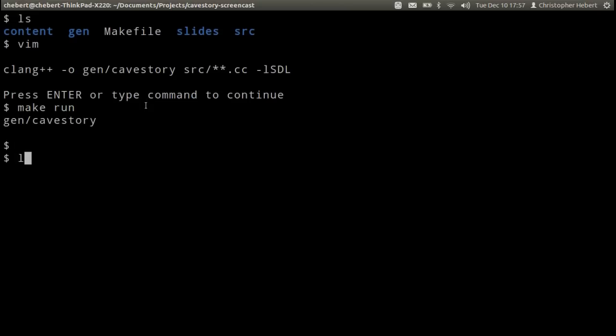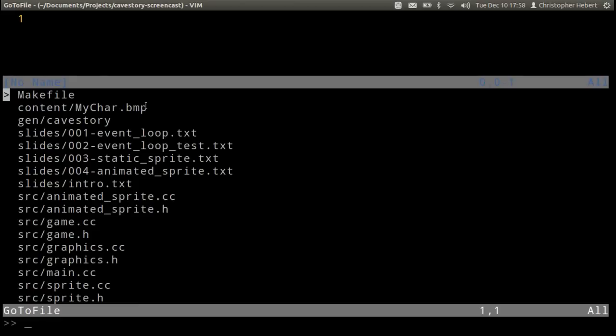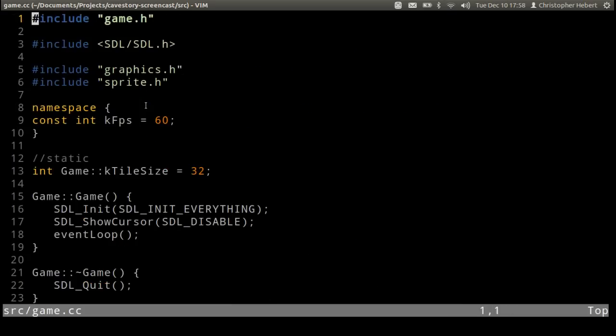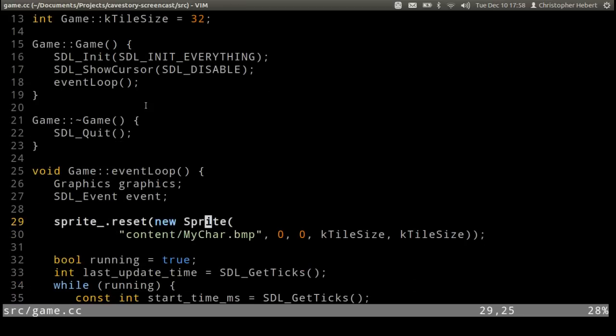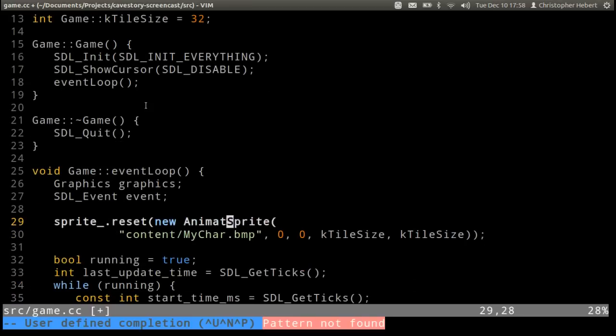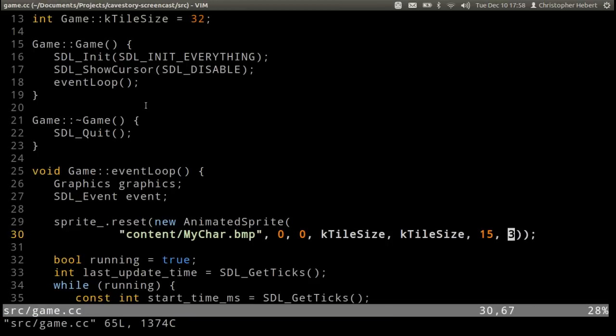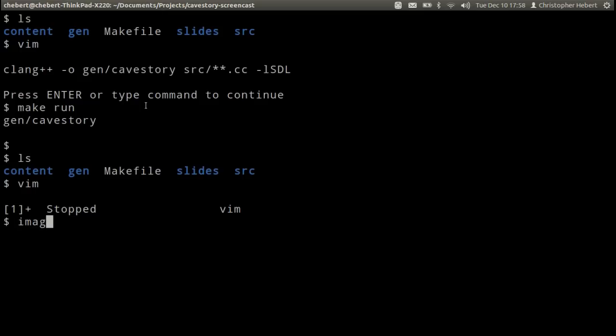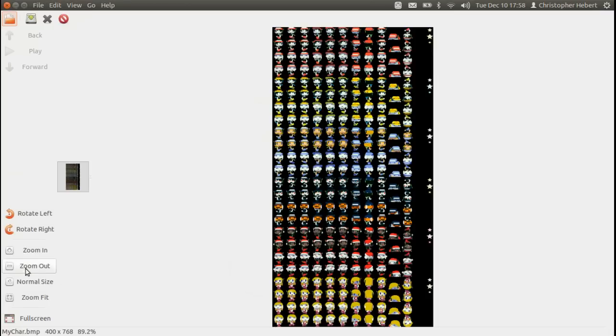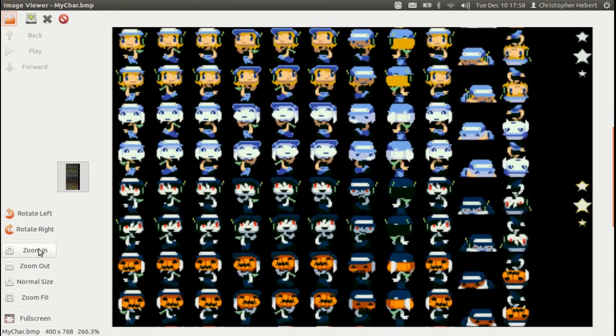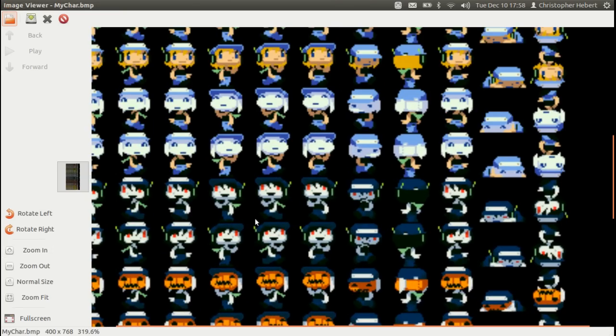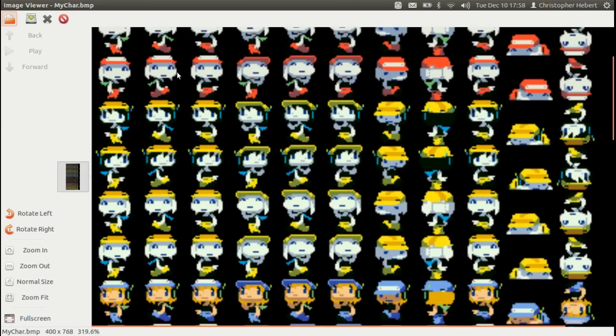Oh, right. Just kidding. We also need to use our sprite. So let's go to GameCC, and instead of creating a new sprite, let's create a new animated sprite. And this will have 15 frames per second, and there's three frames in there. I can show you right now, actually. So image content. Let's go up to the top left one.